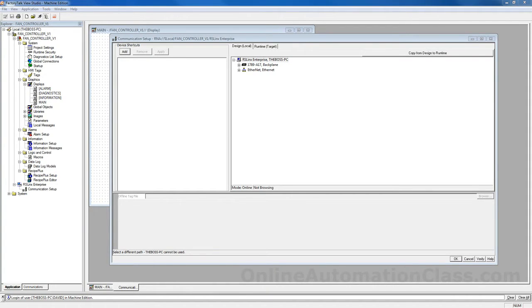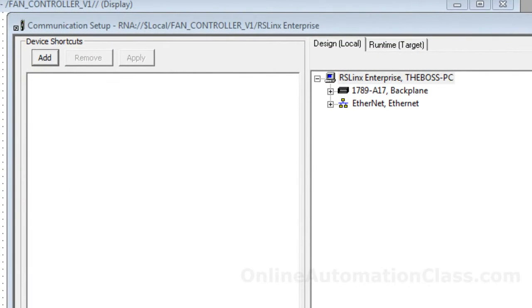Before configuring the application's communication, be sure that the data source has a communication link to the PC running FactoryTalk View Studio. In this example, a MicroLogix 1100 PLC is connected to the PC by an Ethernet communication link. As a result, the MicroLogix 1100 can be seen when the Ethernet driver is expanded.